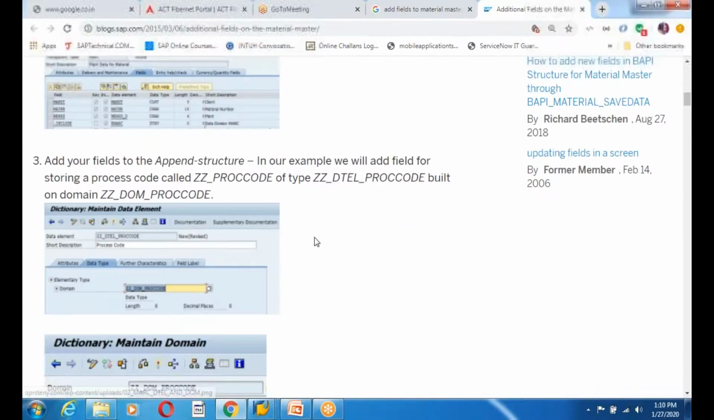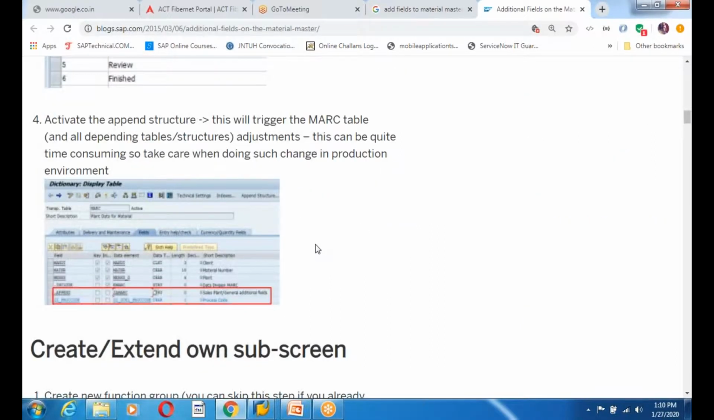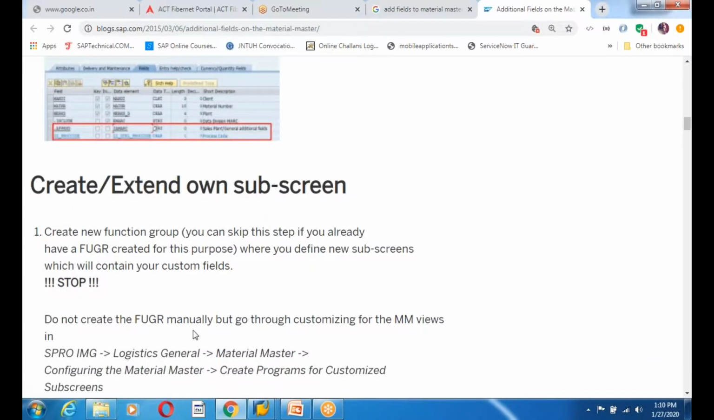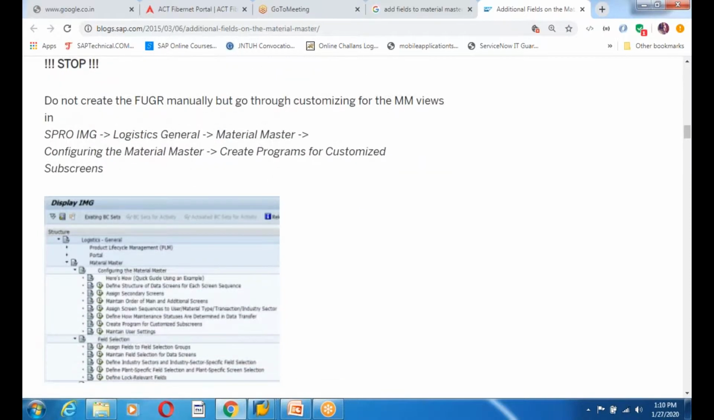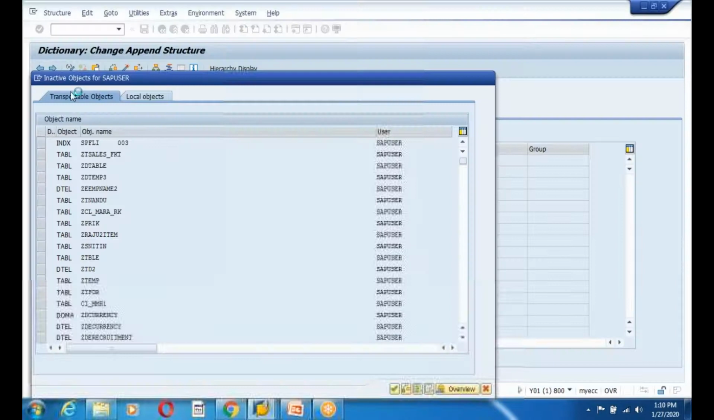So we are adding this. After adding, go to create or extend own subscreen. So create a new function group. You can skip this step if you already have a function group for this purpose, where you define a new subscreen which will contain your custom fields. So okay, do not create the function group manually, but go through the customizing for the MM. Manually, yeah. Okay. So go to the Pro, create session.